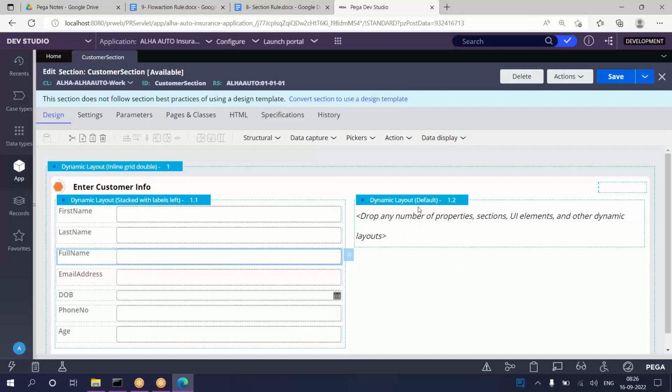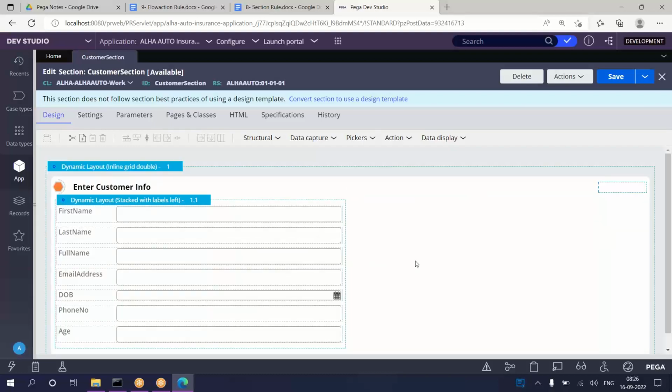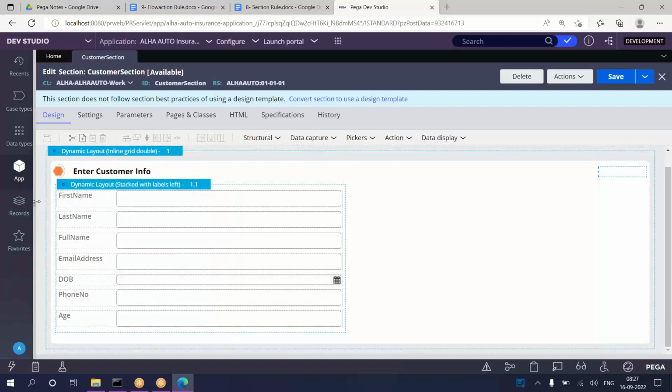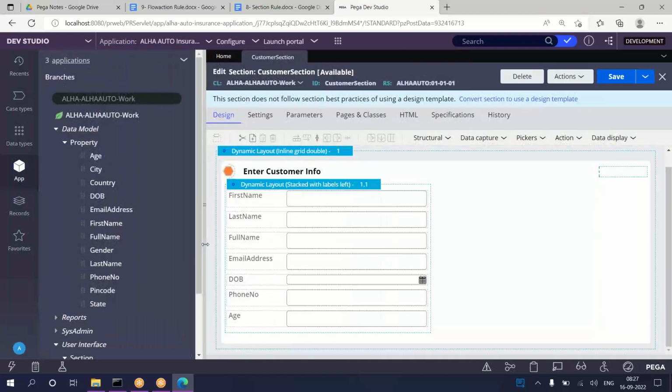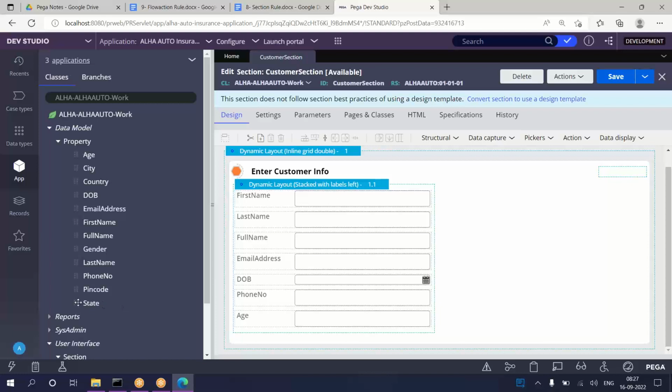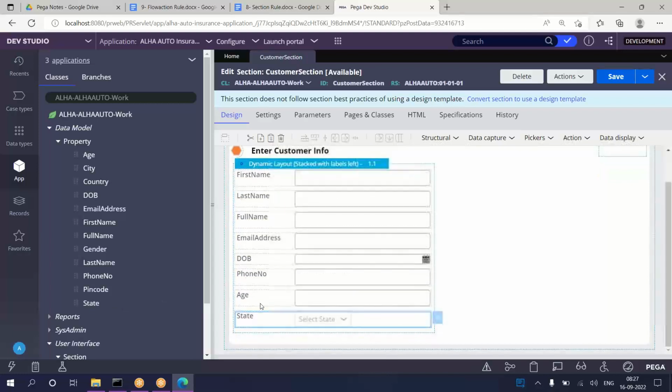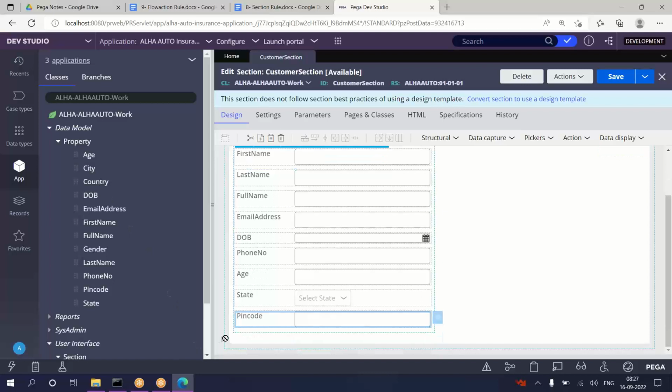Okay, so now let's say you can delete this layout, because in the coming classes I'll be using that. Whenever there is a requirement again on the right side, like in grid 2, if there is any other requirement, then I'm going to add the 1.2 layout. As of now, I'm only keeping 1.1, and I'm going to drop the remaining fields. So age is okay, state I'm going to drop inside this, then pin code, then city. After state, I'm adding city.